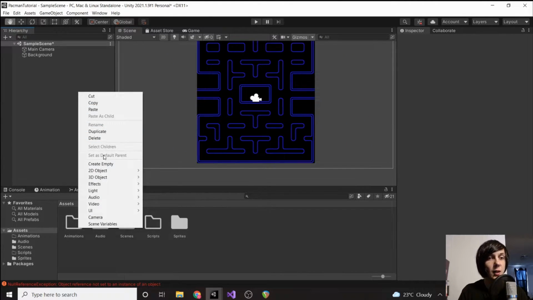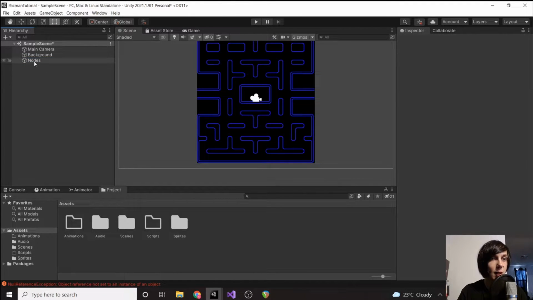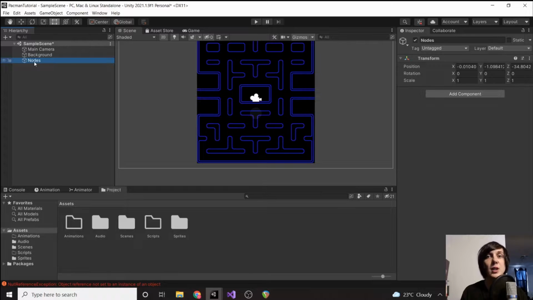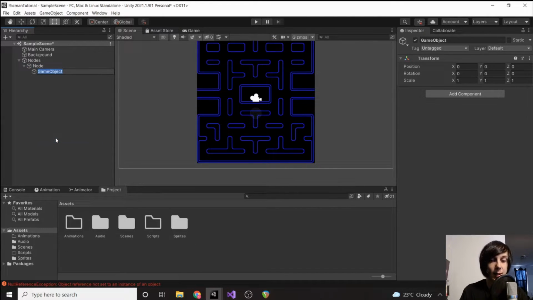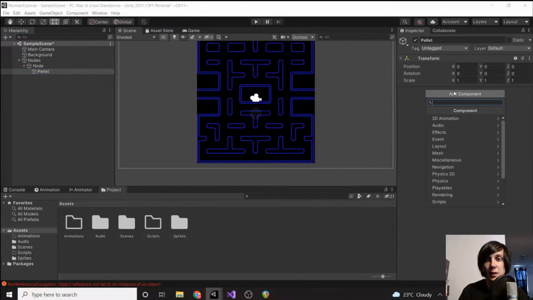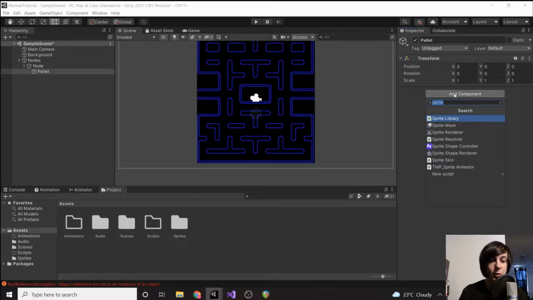So let's start off by creating a folder called nodes. We create a game object, but we're going to be using the game object as a folder essentially. So we're going to create a child called node. We are going to give this node a child. So create empty, and we're just going to call this pellet. And the pellet is going to be the pellet or the power pellet. So we're going to give it a sprite renderer.